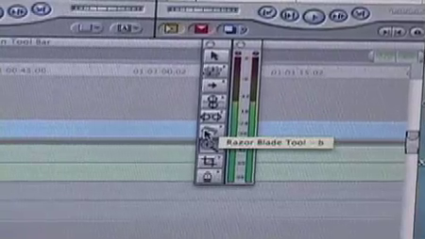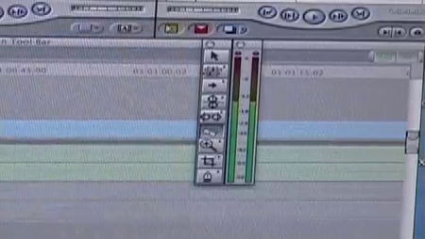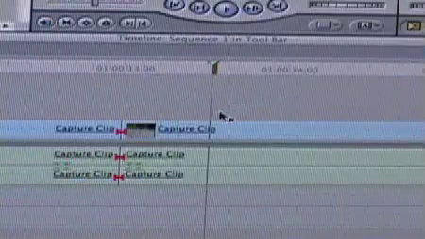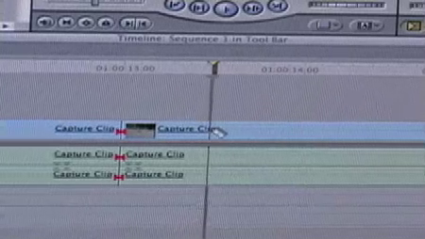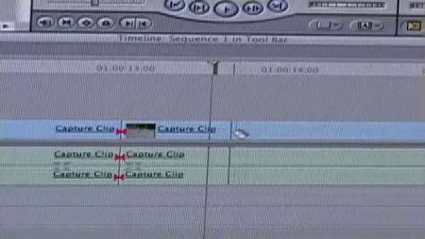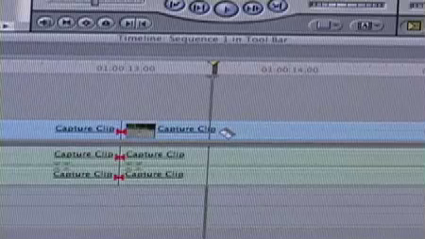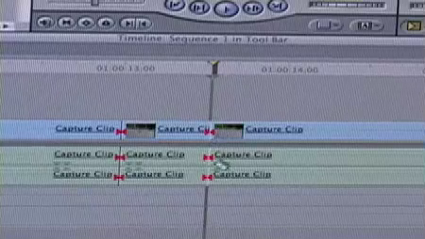I'm going to grab the razor blade now. I'm going to hit the B button and move over to my timeline. I want to cut this scene out right here. I simply take my mouse and move it right over to the playhead on the blue area, which represents video on my timeline, and my playhead will highlight just like that, and then I click and it makes an edit on the blue video portion and the green audio portion.